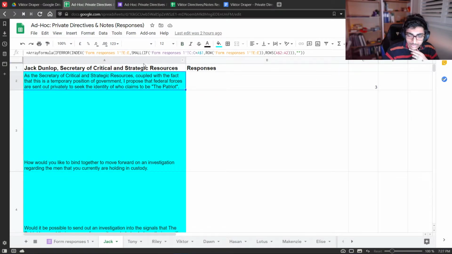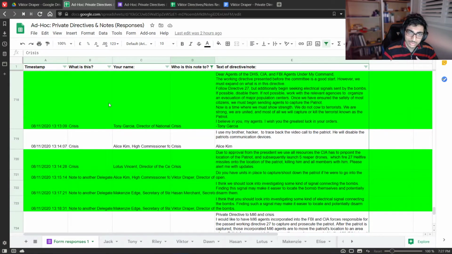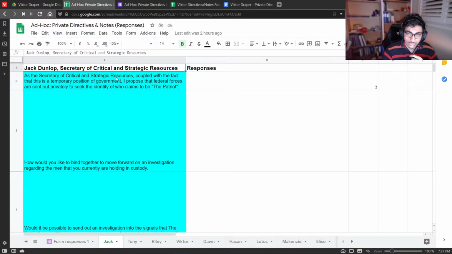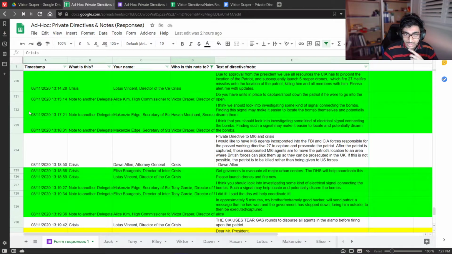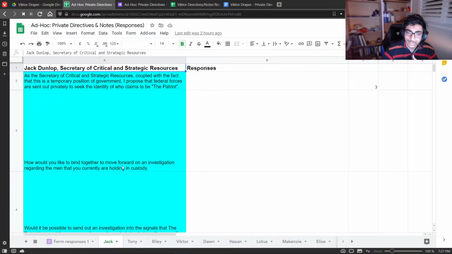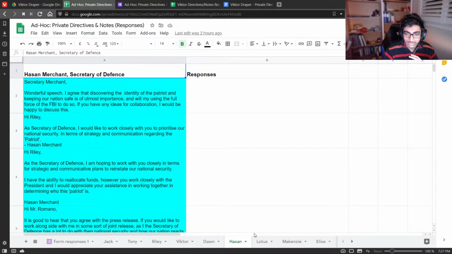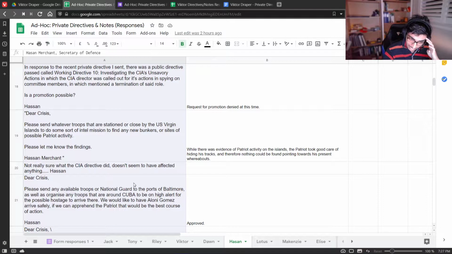This formula, I'm not going to go into the technical aspect as I mentioned, but we put this formula into the entire A column. What the formula was supposed to do is filter out any and all notes and messages in this first tab from the delegate in question in A1. So as long as this delegate, for example, Jack Dunlop, Secretary of Critical and Strategic Resources, sent any submission through Google Forms and it was recorded in this tab, it would automatically appear in the next row here. So now if you go into each and every delegate's tabs, you'll be able to see all of their notes and all of their directives that they ever sent.